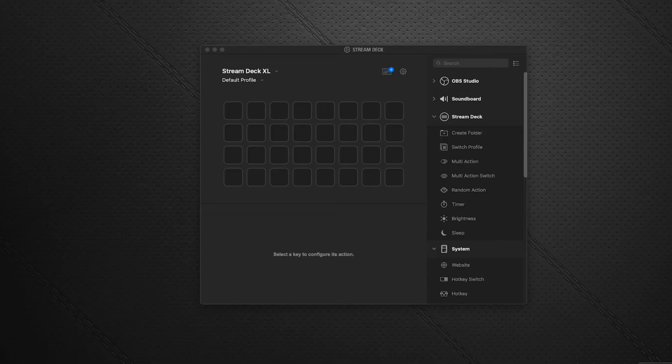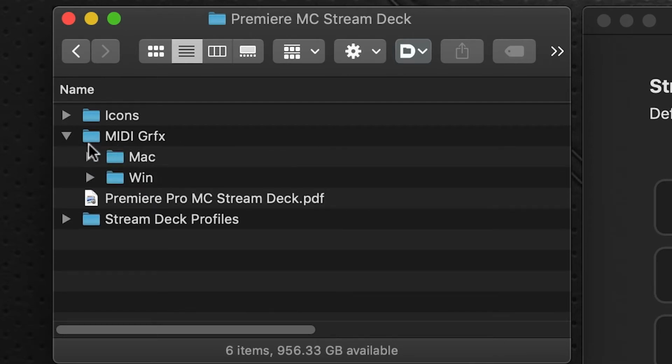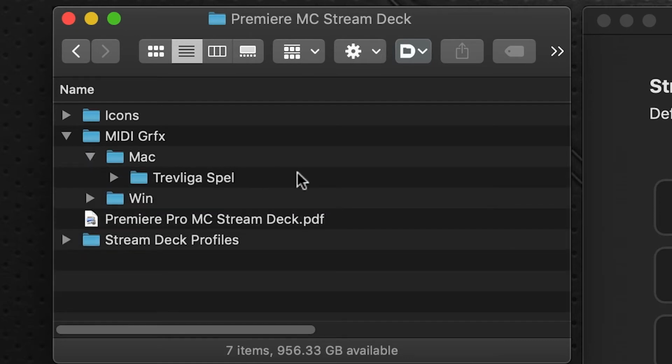Now back to our desktop. We're going to open up our download that you would have downloaded from SideshowFX, our Premiere MIDI controller for Stream Deck devices. Inside of the package is a MIDI graphics folder. Inside of this, there's a Mac and Windows. Go to the Mac. And you'll see this folder. What this holds is all of the graphics for the MIDI controls in the Stream Deck profile. So we need to put this in a very specific place.